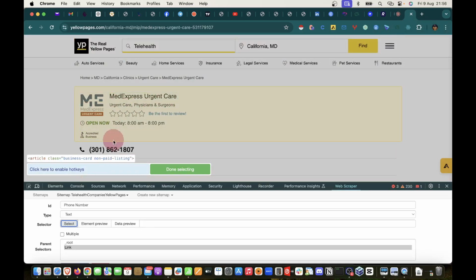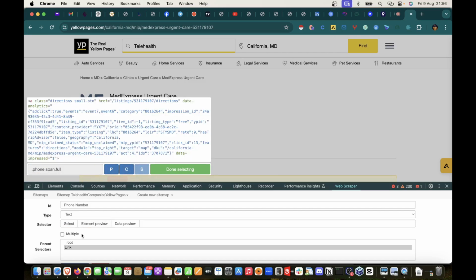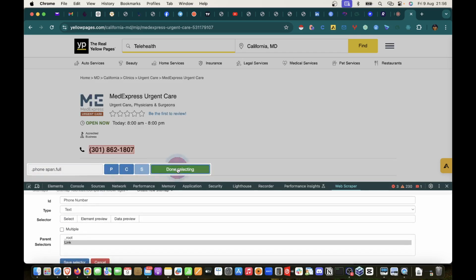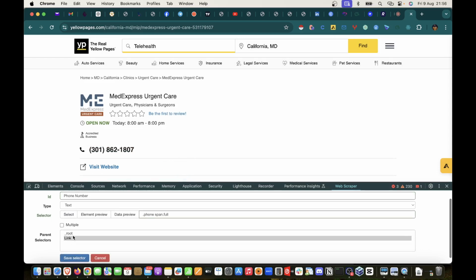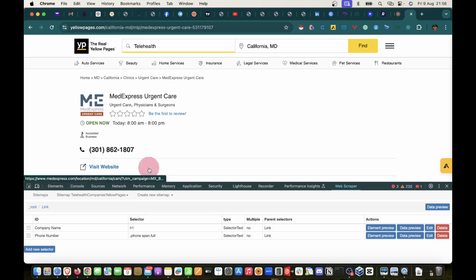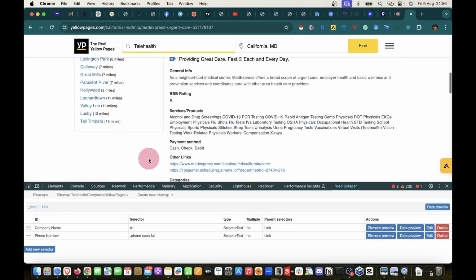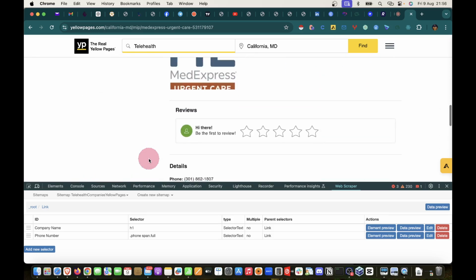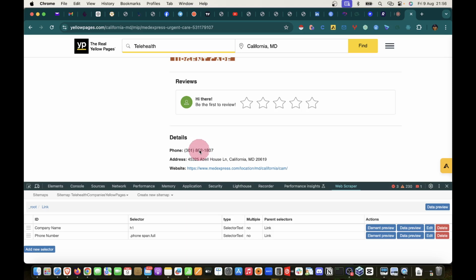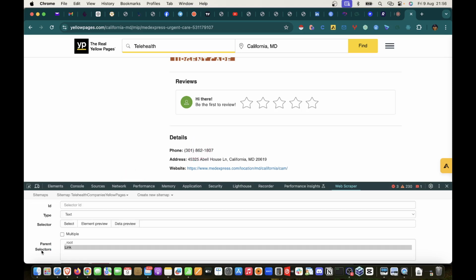Now, once you come here, you select this phone number, make sure it is the only thing highlighted, click on it, and then you click on what? Done selecting. And then you click on save selector. Sometimes you will see some companies that have extra phone number. Let's see if these ones have extra phone number. If you see anyone that, okay, you see there is another phone number here, you can add additional phone number. Let's select that one now.